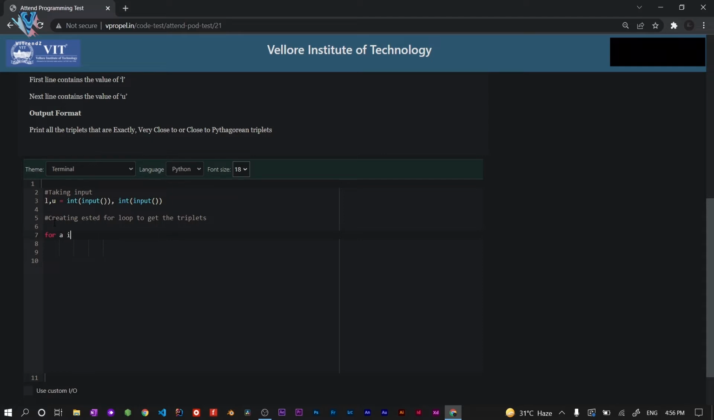For a in range, it should start from L and go up to U. As usual, the for loop takes one value less, so we will increment it by 1, U plus 1. Similarly, we are taking for b in range L to U plus 1, and U plus 1 for c in range L to U plus 1.